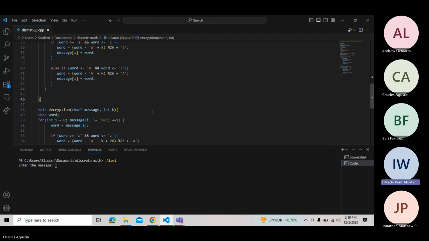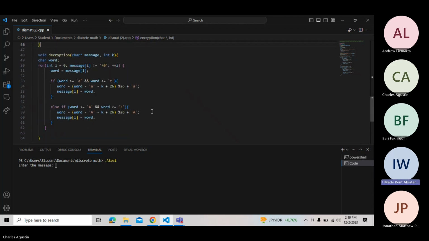Okay, for the decryption, it's basically the same as the encryption. The difference is that in the encryption we added k to the word, while in the decryption we decrease the value of the word by k. Same goes for the capital letters.